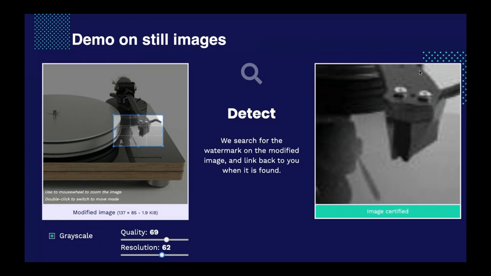There are ways to destroy the watermark, but as you can see on the example in front of you, you have to destroy the original file so much that it doesn't make any sense anymore. You can't use the resulting image anymore.